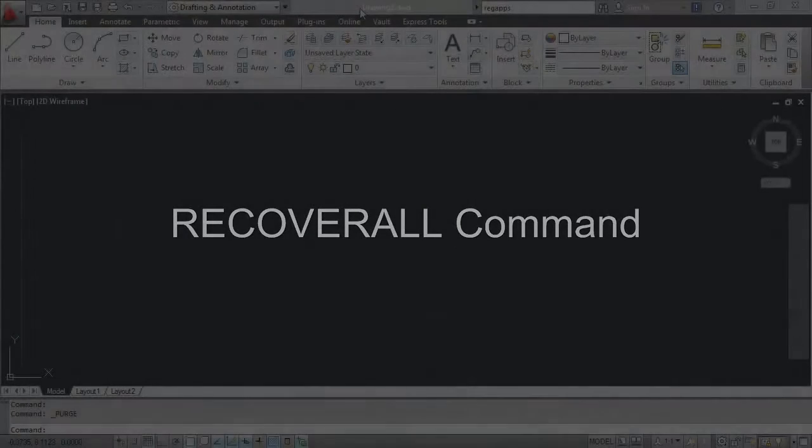If either the errors or the observed issues persist, you'll want to graduate to a slightly more powerful command. The Recover All command will scan both the selected drawing as well as any drawings referenced into it. Consequently, we especially recommend using this command if a drawing in question also includes any external references or XREFs as they're commonly known.